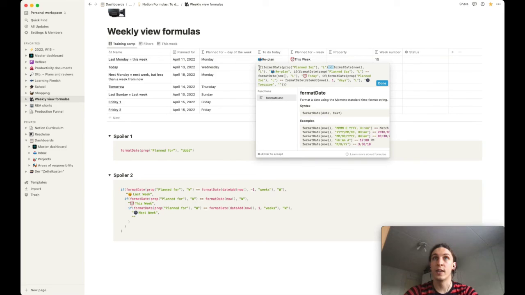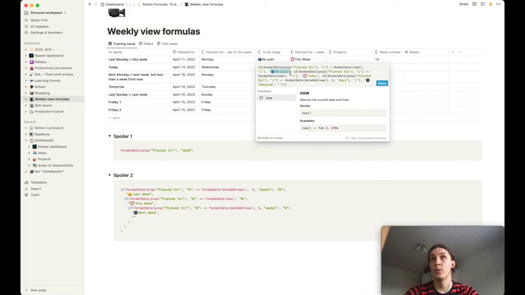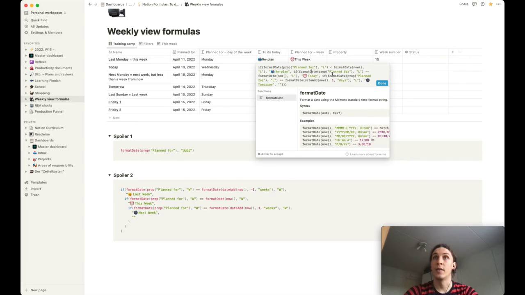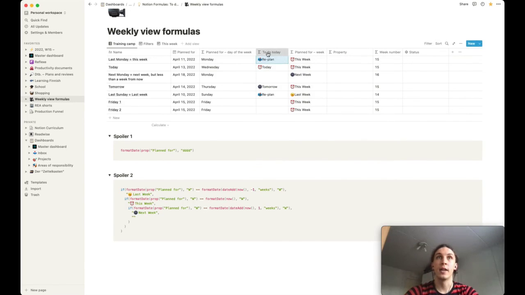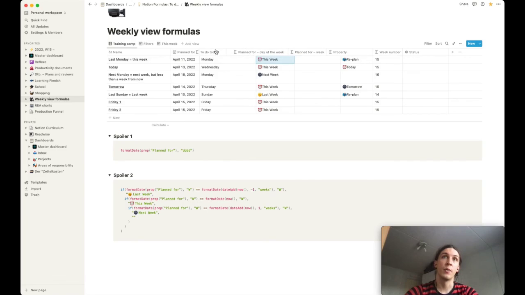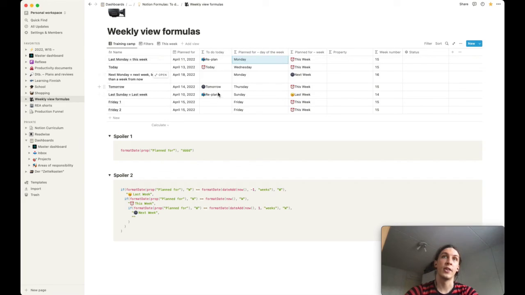So what this means is that if the planned for is lower or is before now, we want to reschedule it. And if it's the same as today, we print out today. If it's tomorrow, we print out tomorrow. If it's later, nothing happens. And I like to do that because just looking at these planned for doesn't really give me too much clarity, but with this formula I can very easily see what's happening today, what's happening tomorrow, and what I need to reschedule.